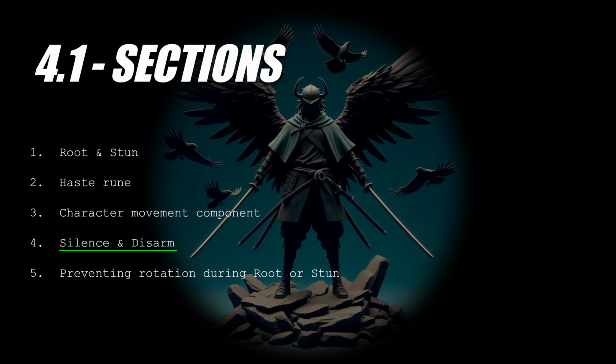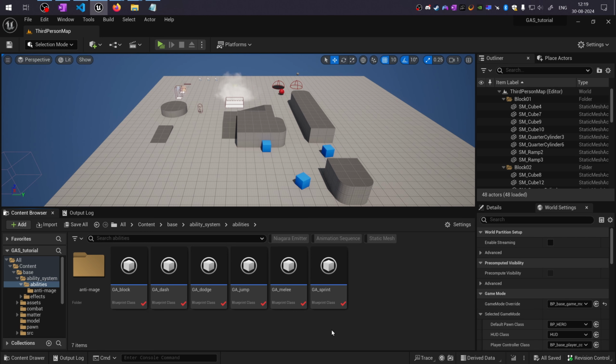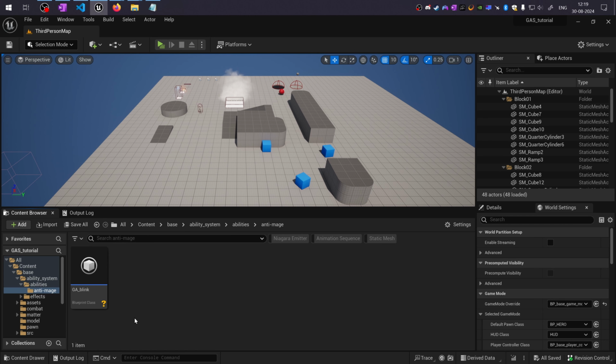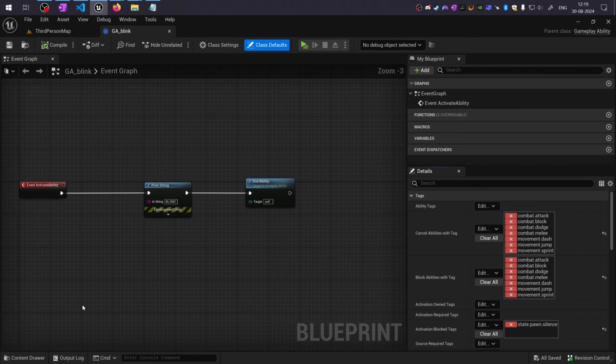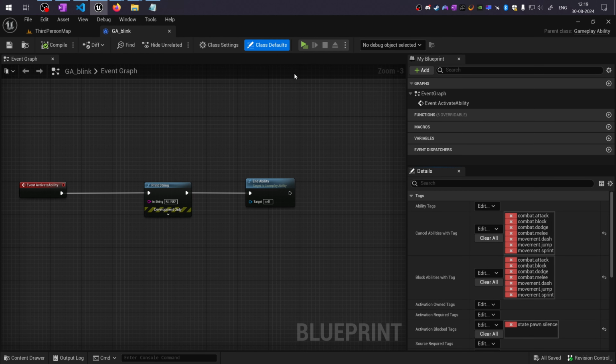In this step, we'll be implementing the silence and the disarm effects. In my base folder's ability system and abilities folder, I have created a new anti-mage folder. And in this anti-mage folder, I've created the blink ability, as with anti-mage in Dota 2. This blink ability for now just prints a log message on the screen upon activation, nothing much to it. During its activation, it implements so many tags in its cancel abilities with tag and in the block abilities with tag. In real-world practice, you don't really have to do it this way.